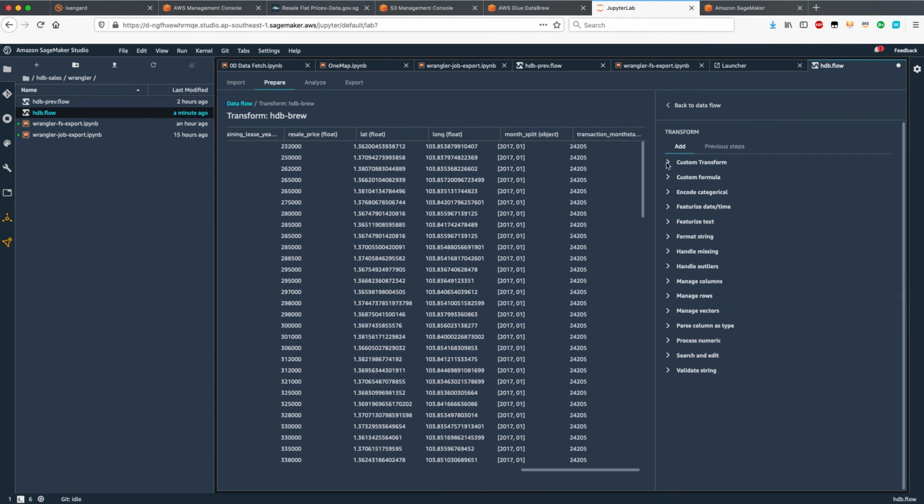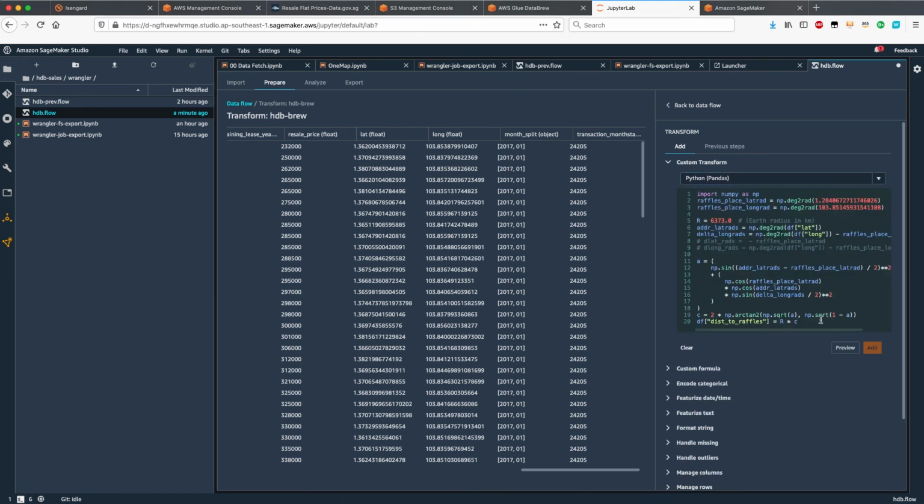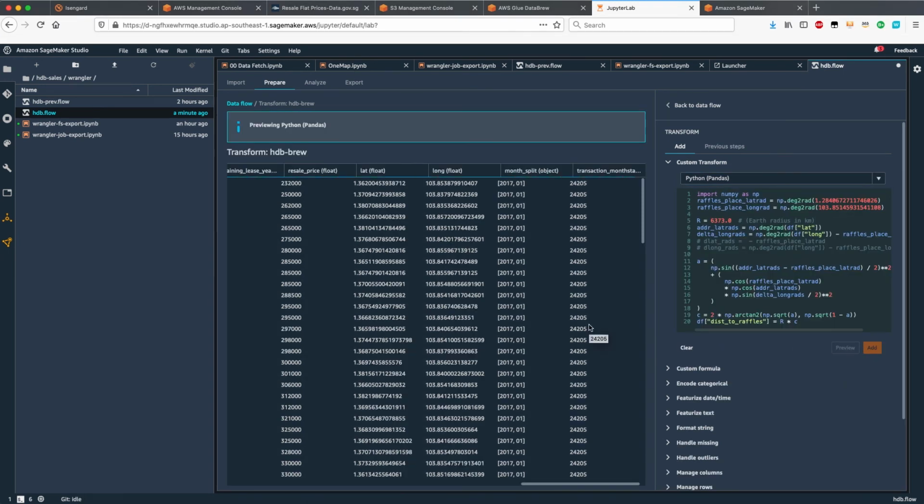With the custom transform option, we can also write complex data frame level transformations using our choice of either SQL, PySpark, or good old pandas and NumPy. For instance, I can paste in some code to calculate the straight line distance from each flat to the city center.